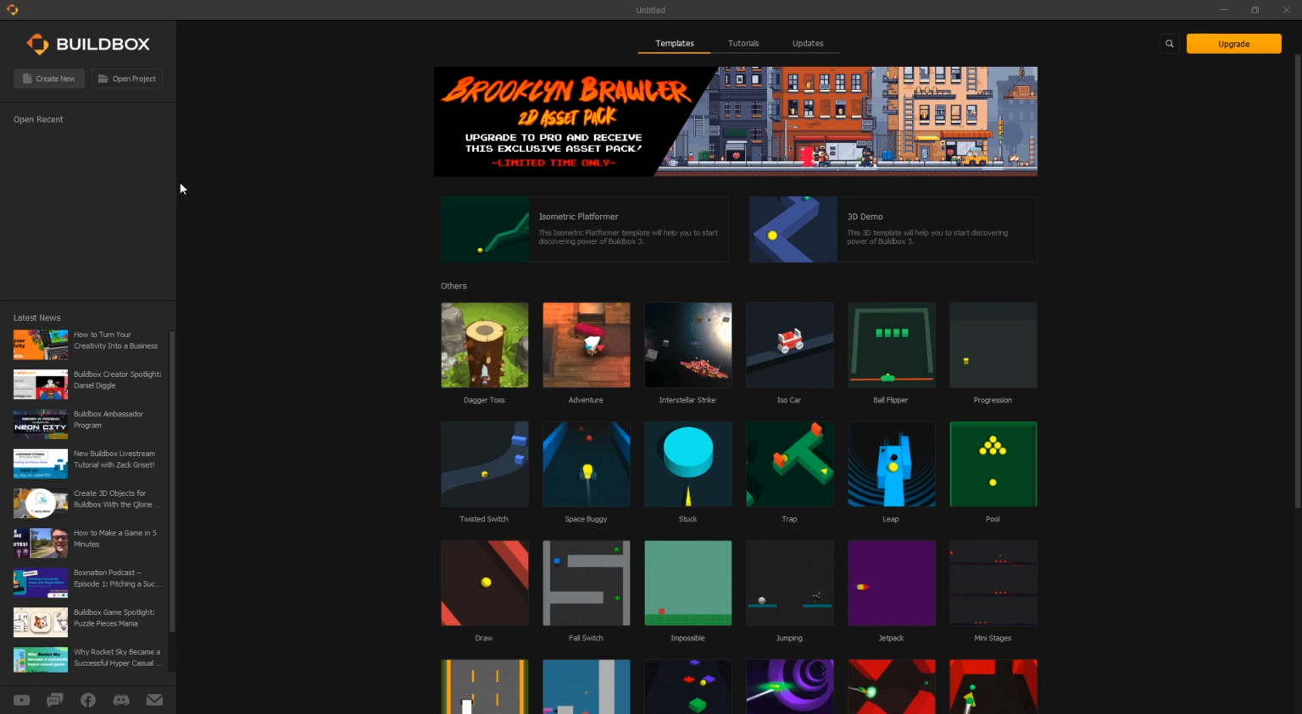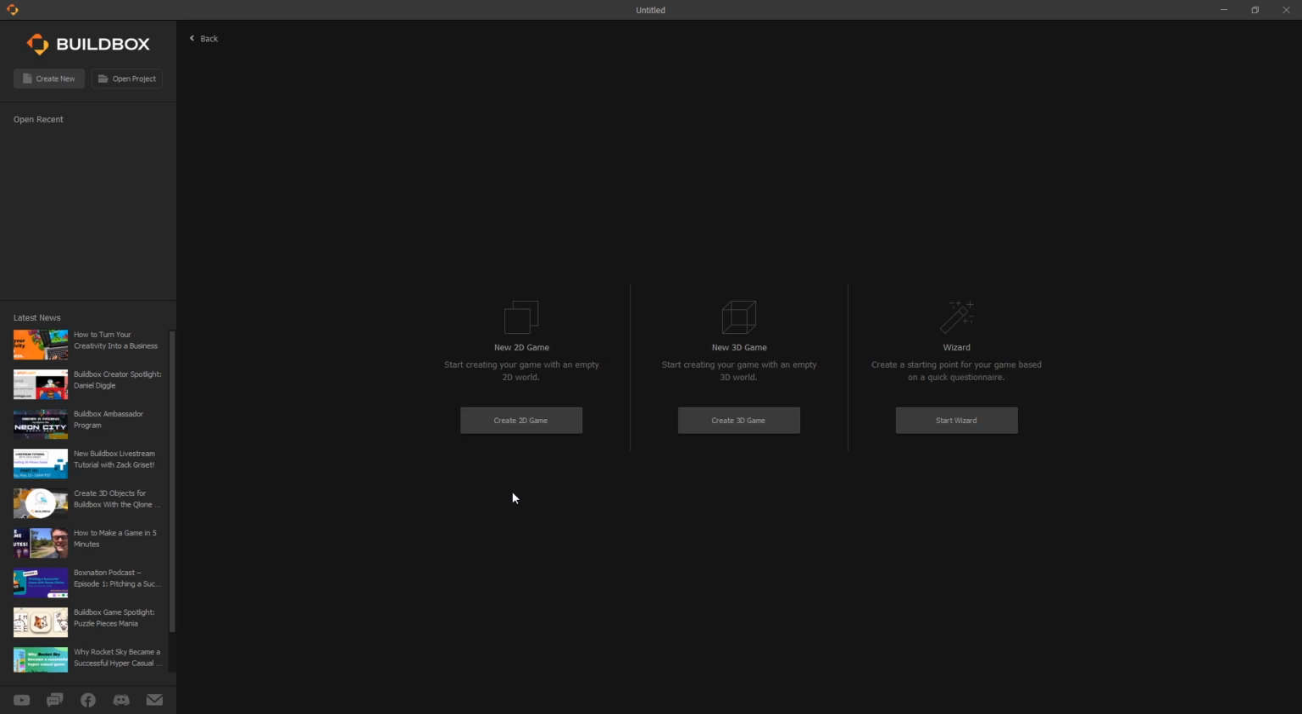And once you have Buildbox launched, in the top left corner, you'll have the option of Create New. And we'll click on Create New. Once we do that, we get these three options that we can use to create our new game. We can create our new 2D game, our 3D game, or we can use a wizard to create our game. For our first game in this series, we're going to use a 2D game. So go ahead and click Create 2D Game.